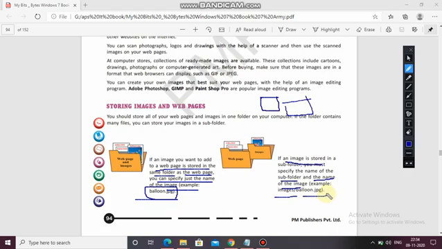So these are the two different ways through which we can insert images into our web page. The first is that all the photos are in the same folder, or you create a subfolder in a folder. Then you have to give the path, first the folder name, then the picture name. I hope it is clear to you all.